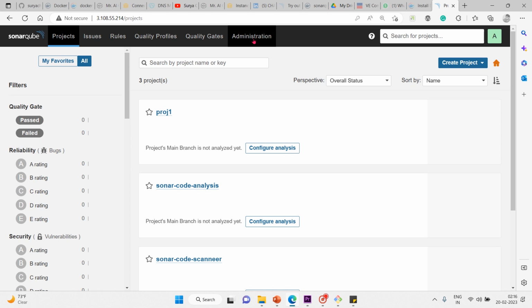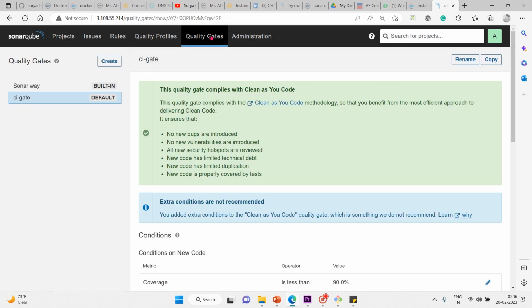Then what's a quality gate? What does a quality gate mean? The quality gate is your most powerful tool to enforce your quality policy, so the page starts with the project's current quality gate status. If the project passes, a simple green color is shown.